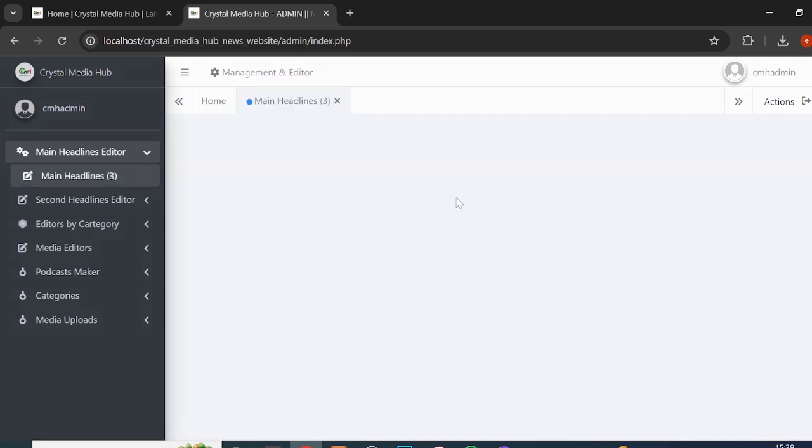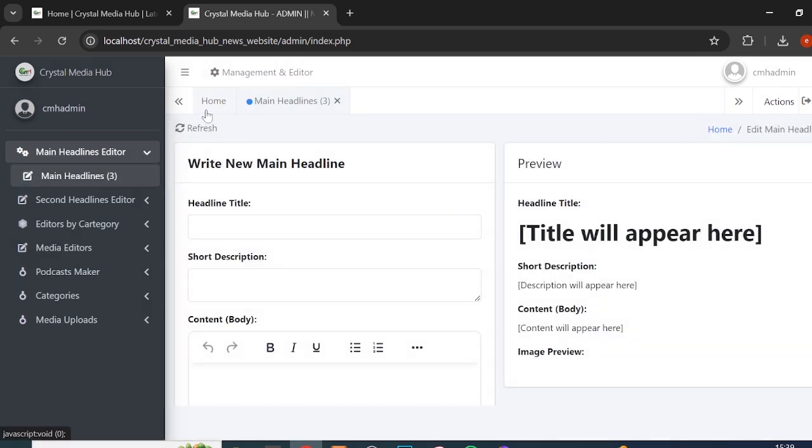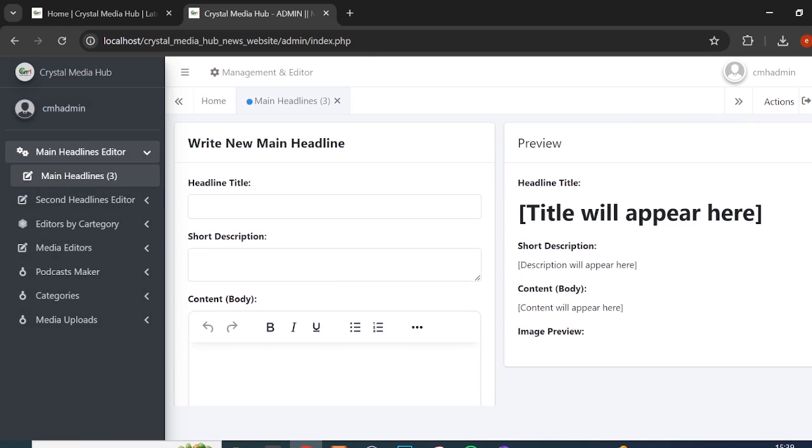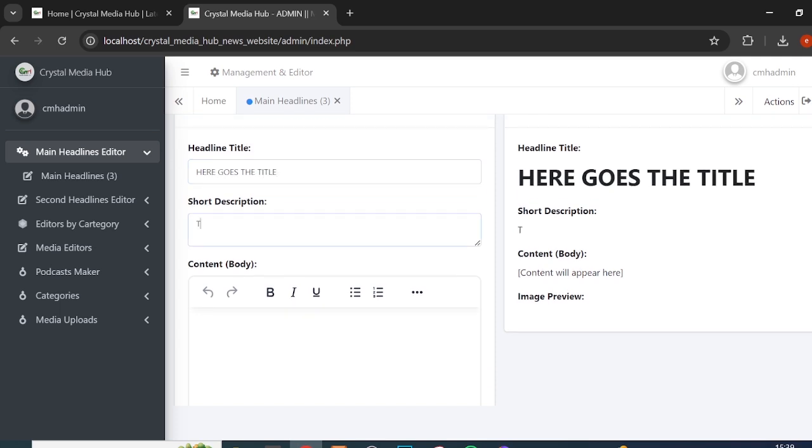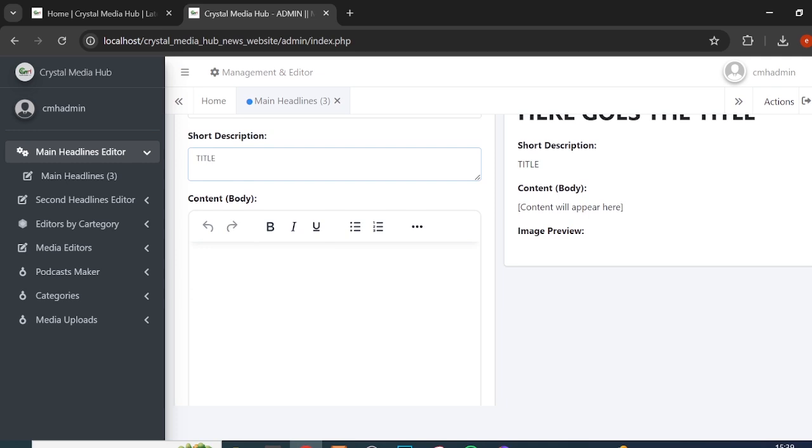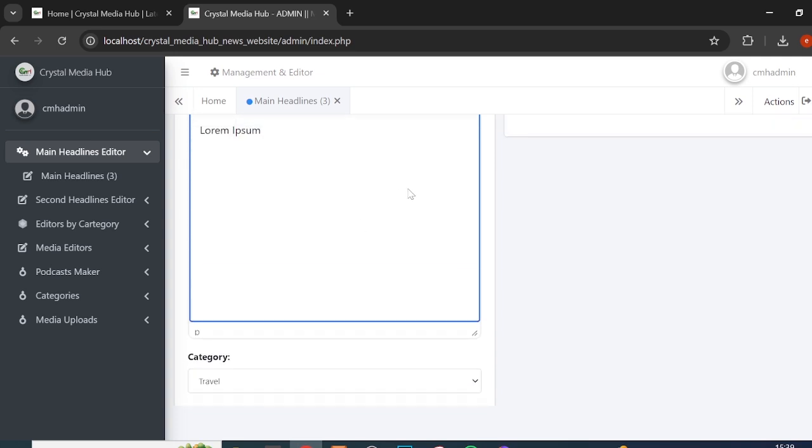So if I click on main headline to edit it, you can see it gives me a plate or a section to write. Here I can write my title. Maybe I say here goes the title. Short description, I would say title. Content or body, I would say lorem ipsum. Yeah, that's the content.